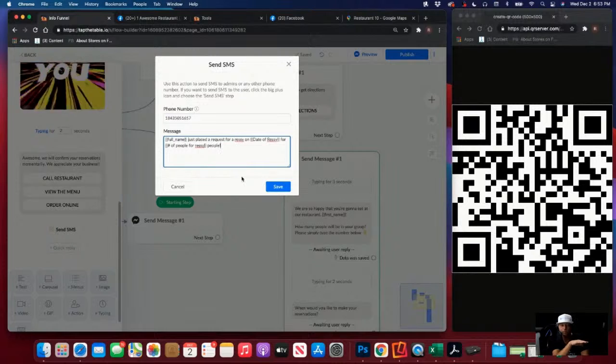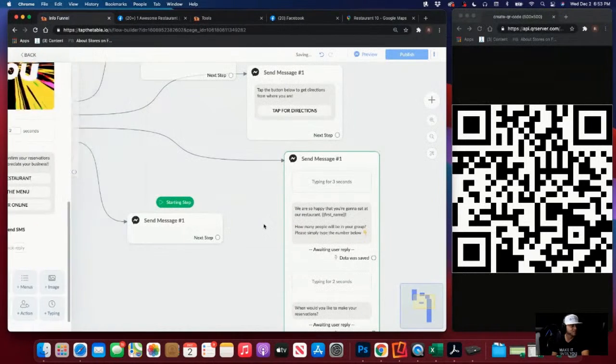So we have full name, Ryan Baggott, just placed a request for a resi on the date and time of the request for the reservation for the number of people. Okay, it'll tell me for 2 people because I only make reservations for me and my wife, man. When we go on dates, that's when I have to make reservations.